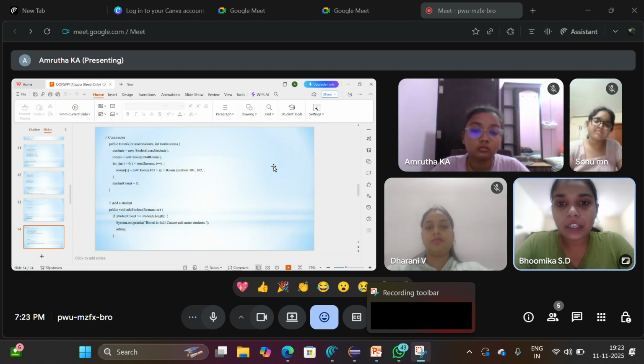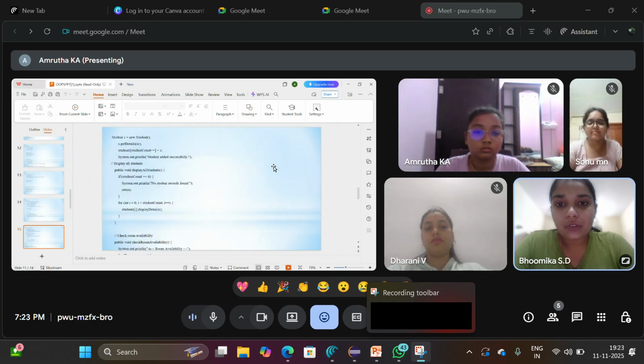Then addStudent. Public void addStudent(Scanner sc). If studentCount is greater than or equal to students.length, System.out.println hostel is full. Cannot add more students. Then return. It checks if the student list is full. If full, it stops adding. Then Student s is equal to new Student. s.getDetails(sc), students[studentCount++] is equal to s, System.out.println student added successfully. It creates a new student object, takes input using getDetails, saves the object inside the students array, and it increases studentCount.